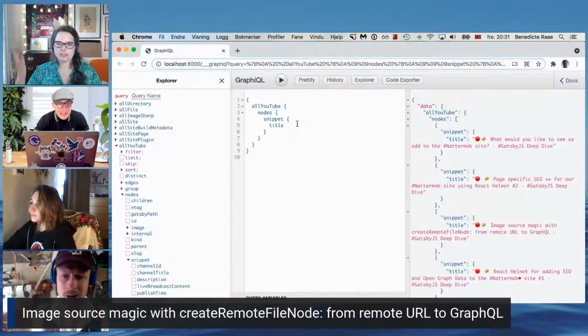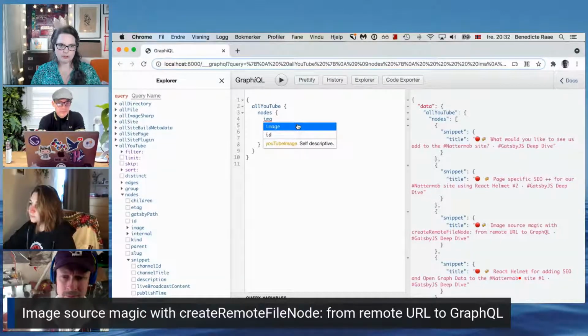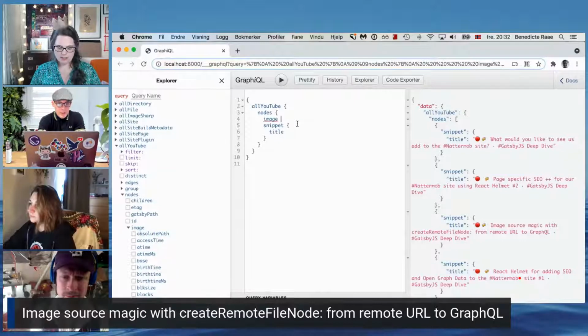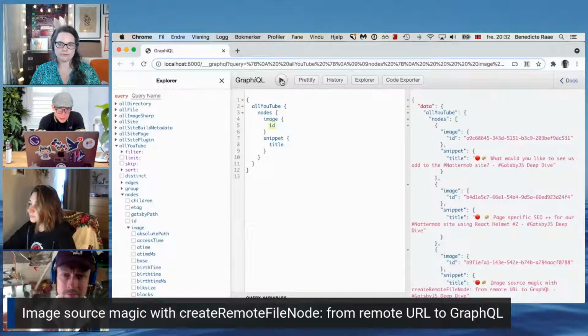Mm-hmm. But we created a new object called image, right? So it will be above snippet. Snippet is the stuff that we asked YouTube for. It gave us back all our videos, and it gave us this snippet object with data. But now we have added an image. So we should be able to do image. And if you run that, oh, we get an error. Oh, sorry, image, and then underneath that will be URL.